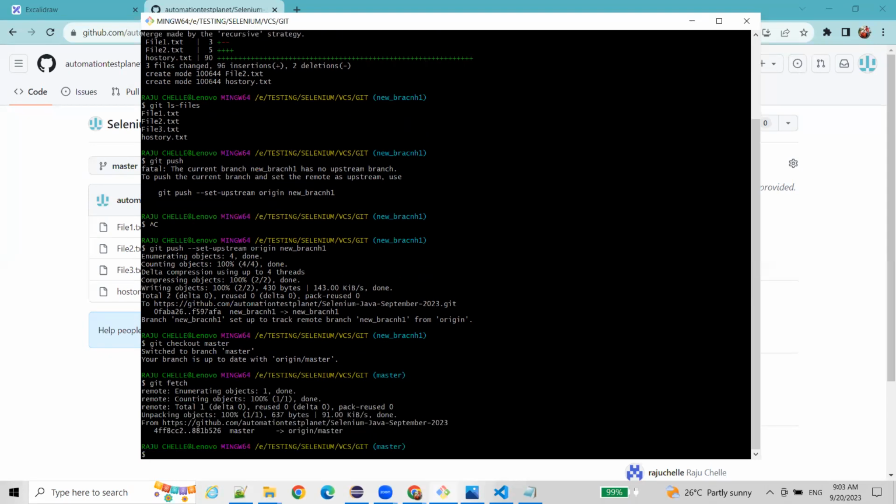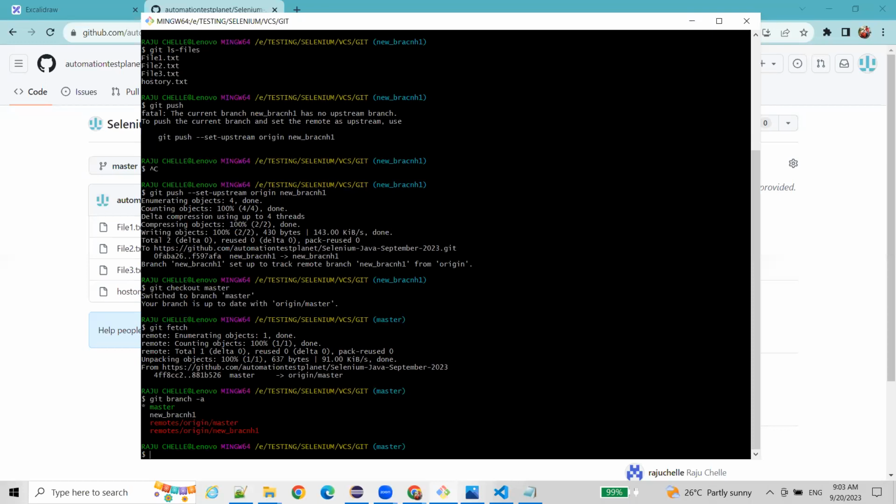When you use the git fetch command, all the branches you have will be updated. Now we deleted the branch in our remote repository, but it will still be available in our local. Let me check git branch -a. In your local, this new branch is still available. If you want, you can push it, or if you want to remove it from your local also, you can do that. But in remote, why it is showing origin new branch one? It has to be removed.